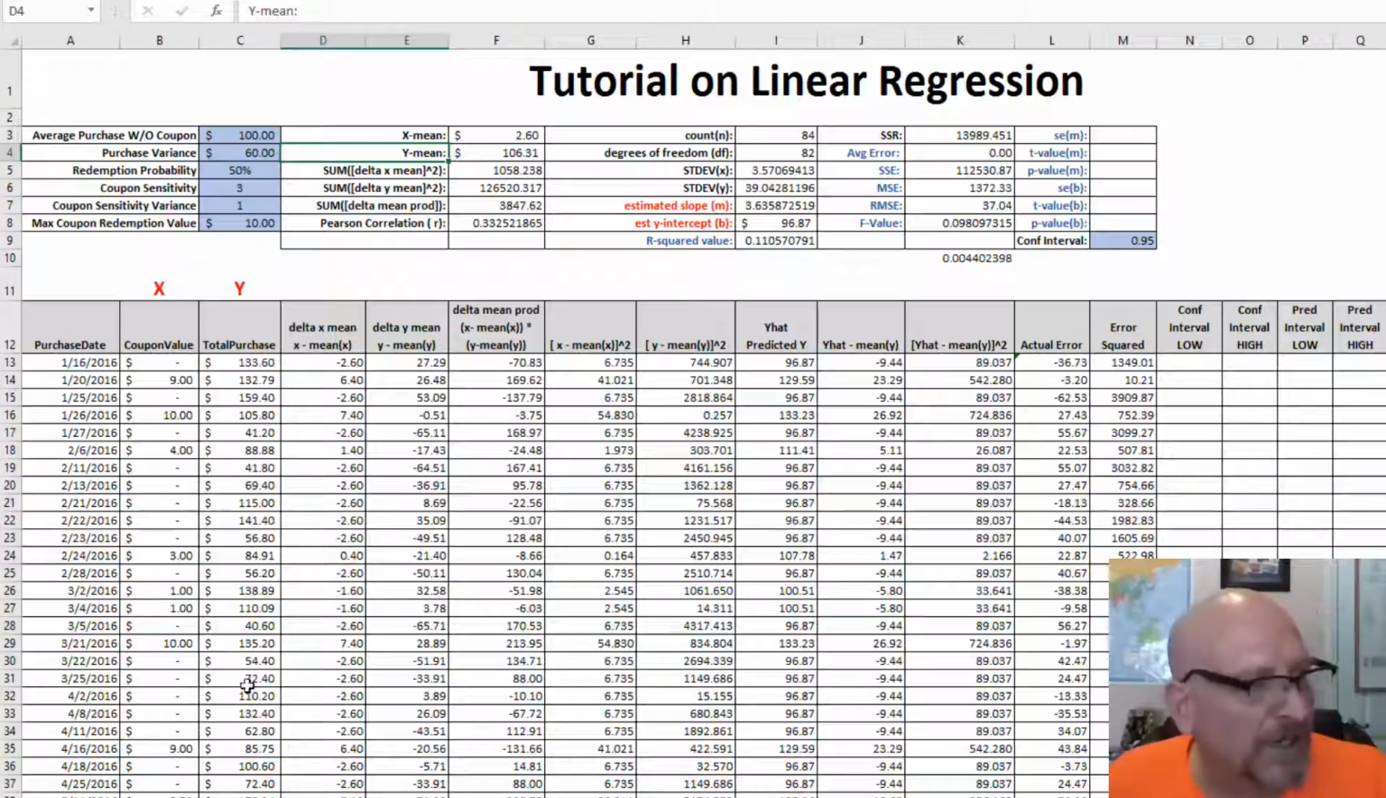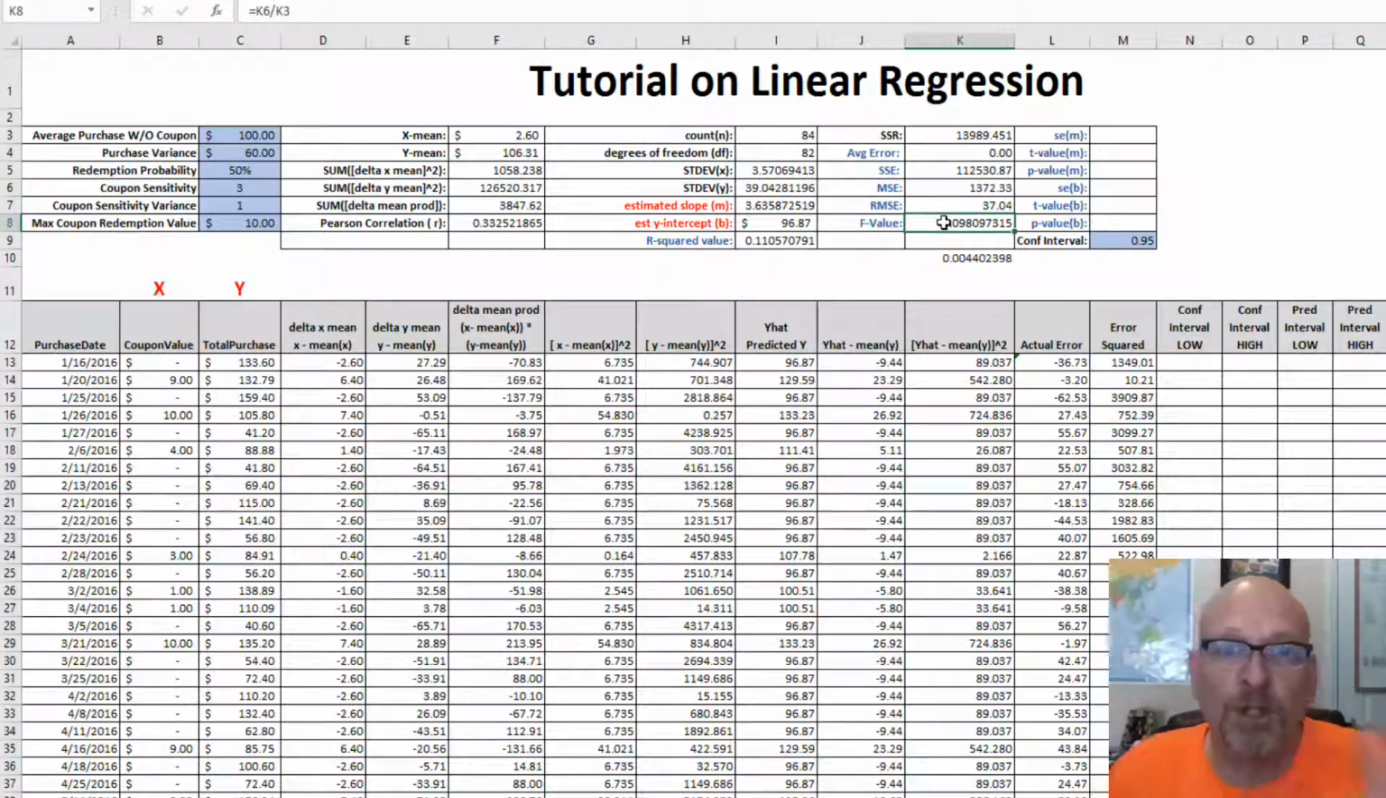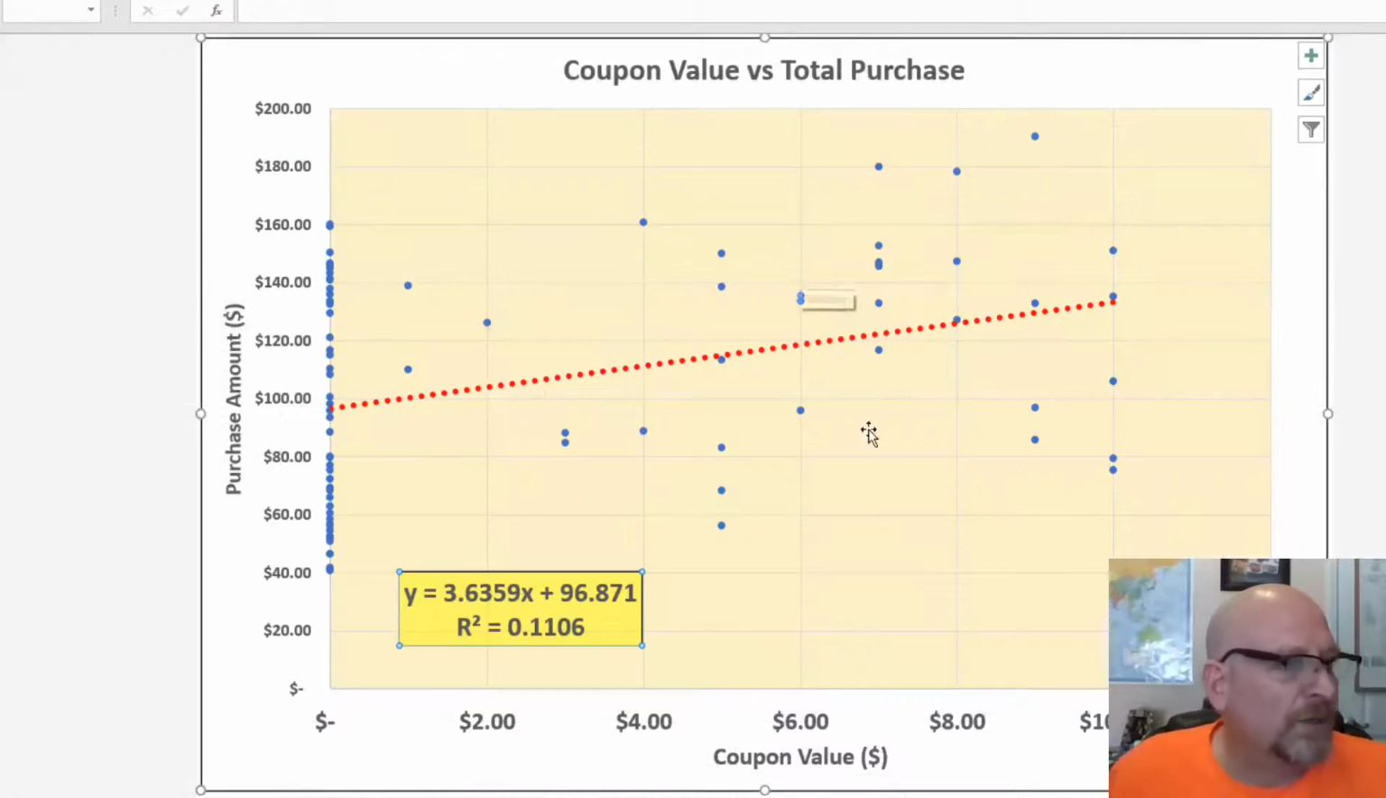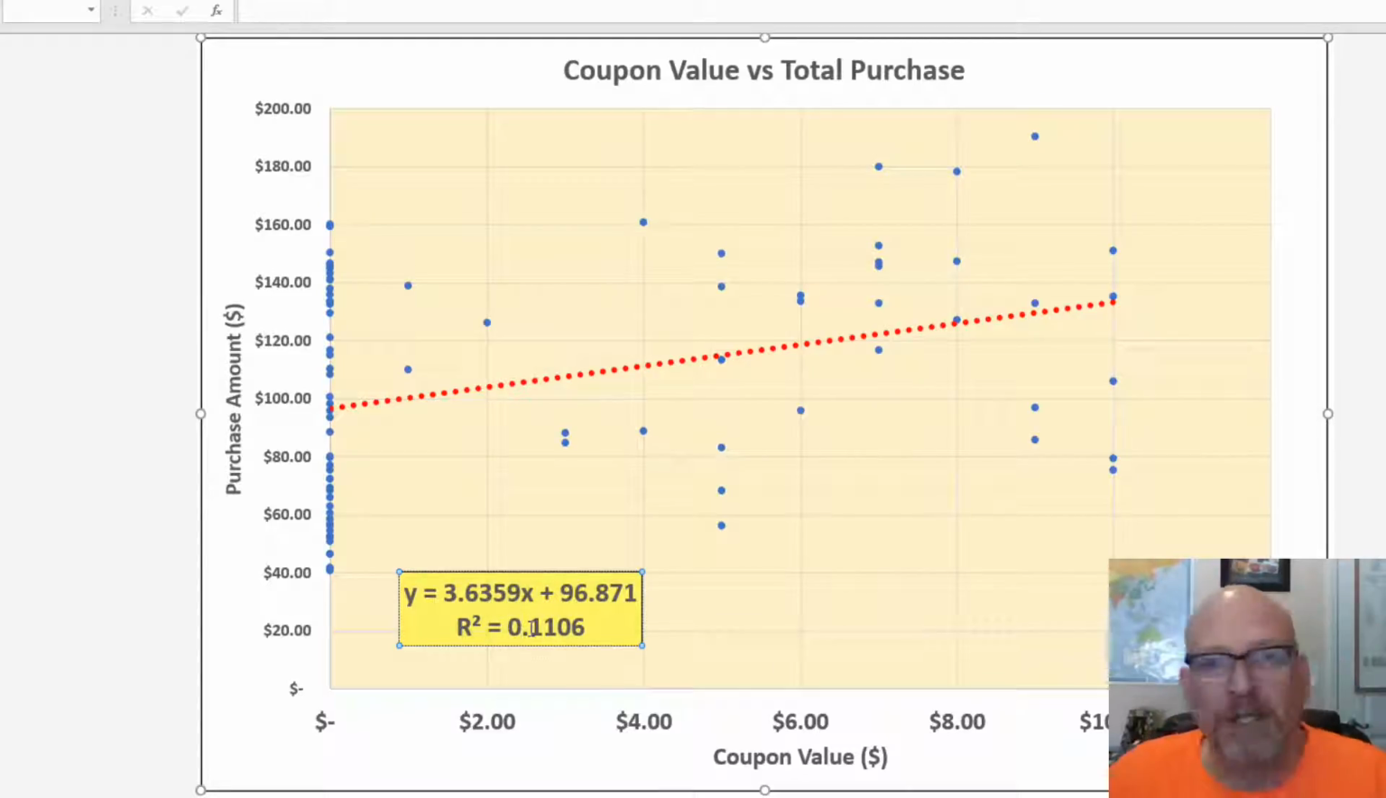So it just generated a whole new set of data, and let's see what happened. Well, sure enough, the F value goes up. If I go back to the scatter plot, you can now see there's a whole lot more variance in it. Notice that R squared went from 0.69 all the way down to 0.11.